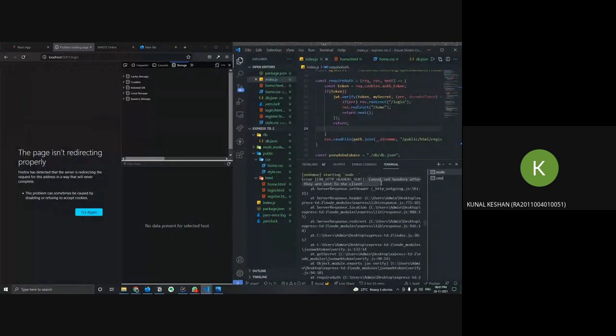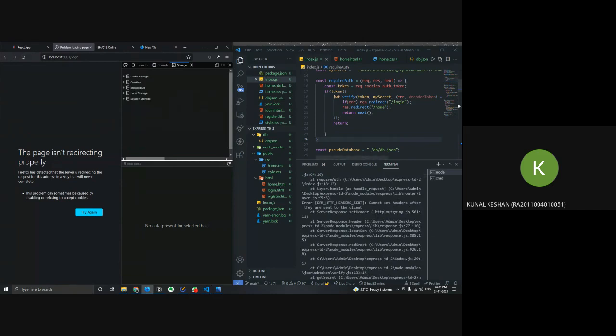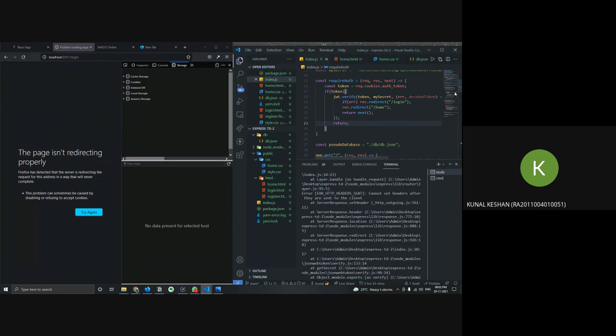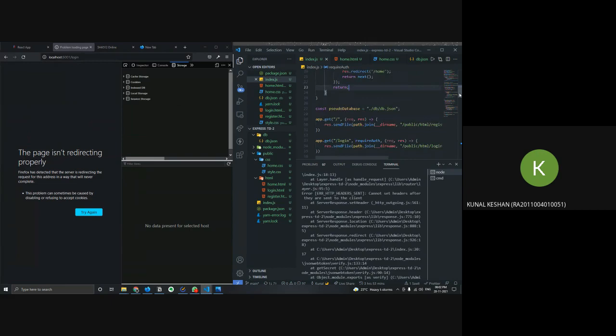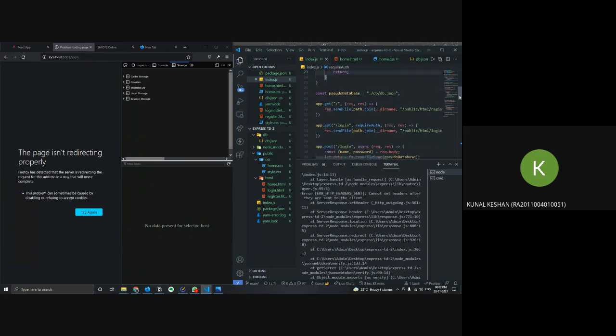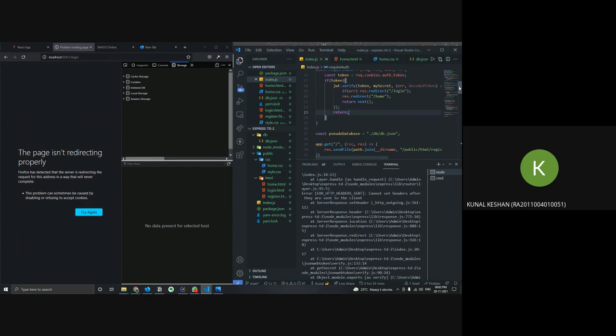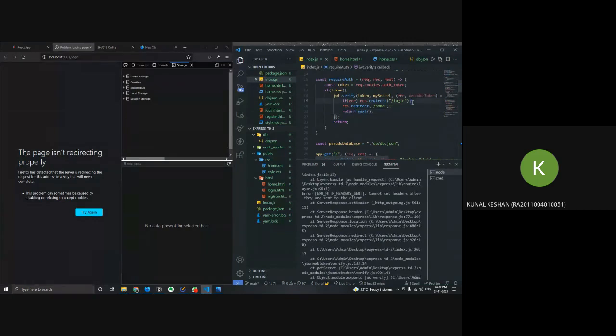Cannot set headers after this. Then, okay, I think it's this one. Okay, not yet. This view.